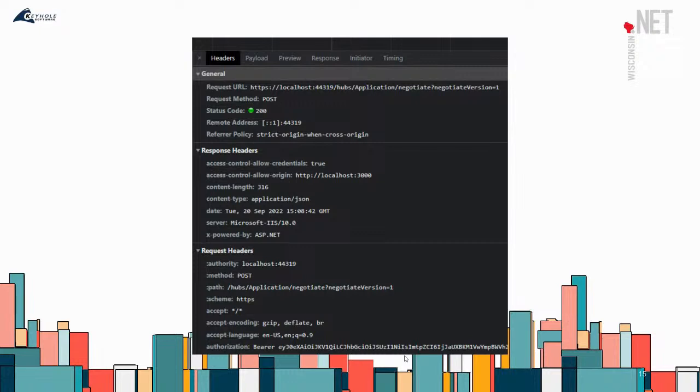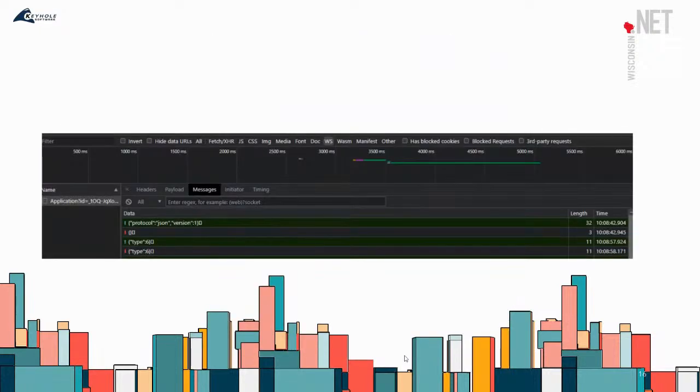So I believe it's an AJAX request at first. Once it gets the AJAX response, it's going to tell it, okay, here's your SignalR service. This is your connection ID. You can connect to me on here.